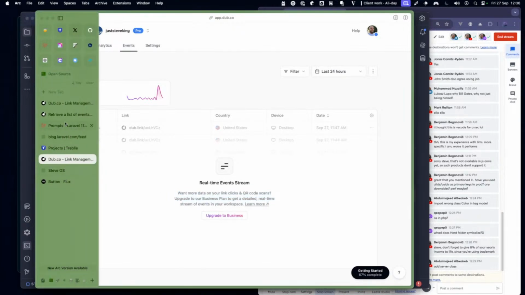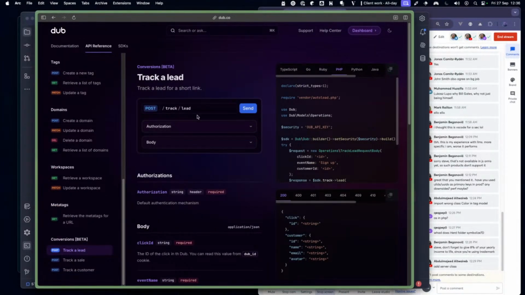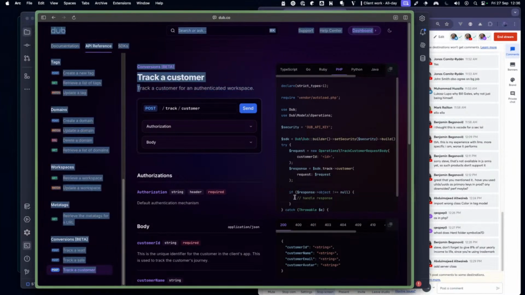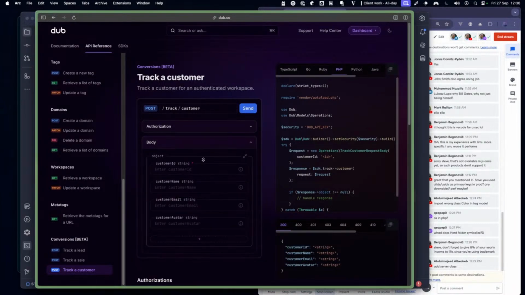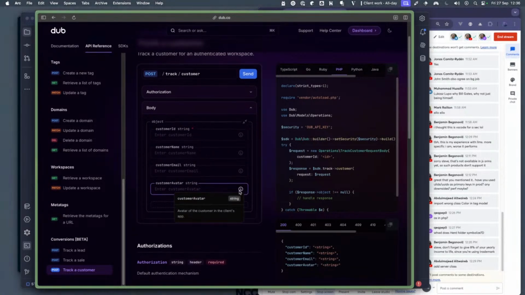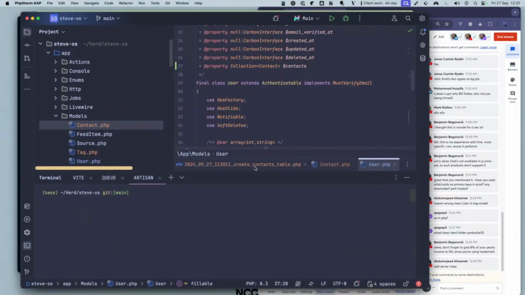But if I come to here, conversions, currently in beta, I want to be able to track a lead for a short link, track a customer. So here we go, customer. Body, customer name, customer email, customer avatar. Now, currently don't have any of that. In the client's app, this is used to track a journey. Don't know how useful this is going to be, but I'm going to play with it anyway.